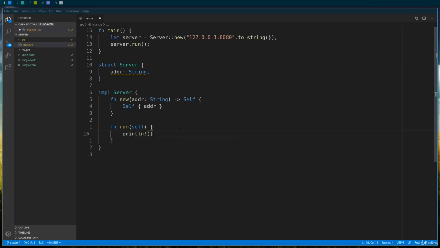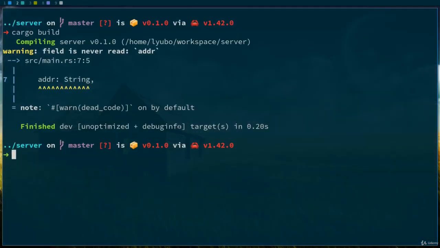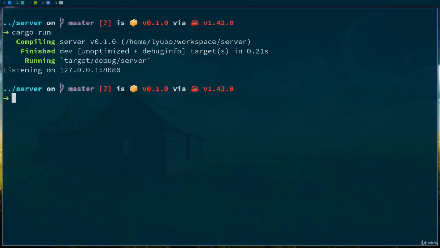A last thing that we can do here is actually add a log line to our run function. So we can actually say that our server is listening on some address. And here we can use our self reference to actually put the address that we want. Now, if we run our code again, we see that we are listening on localhost port 8080.